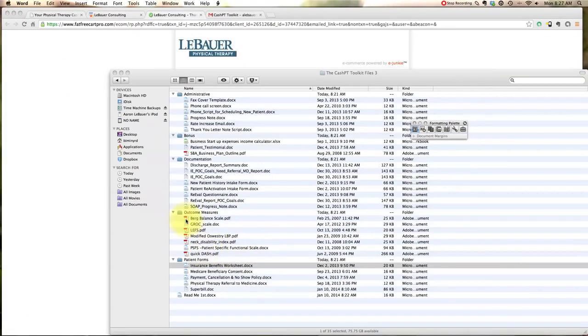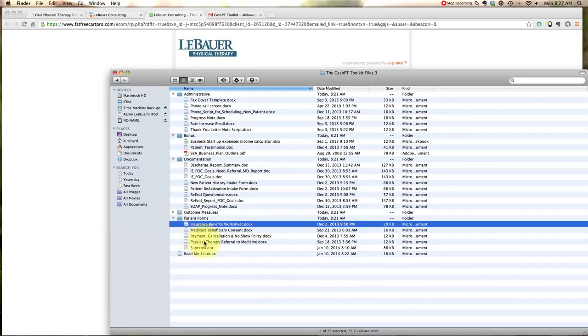All right. The other things I have here are outcome measures. The common ones that I use in my practice: Berg Balance Scale, the Global Rating of Change Scale, Lower Extremity Functional Scale, Modified Oswestry, Neck Disability Index, Patient-Specific Functional Scale, and Quick Dash. I've included these just for your convenience. You may or may not want to use these, but I use those to track almost every patient.